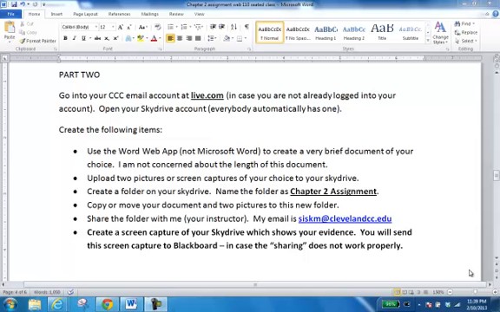You'll go into your email at live.com and log in as you did hopefully with project part 1 already, and you're going to create a brief document of your choice, doesn't matter how long it is, under the Word web app, not Microsoft Word. Upload a couple of pictures or screen captures to your SkyDrive, create a folder to put them in, and then share the folder with me. And I'll ask you to create a screen capture that shows the evidence of your work, just in case the sharing for some reason didn't work properly.